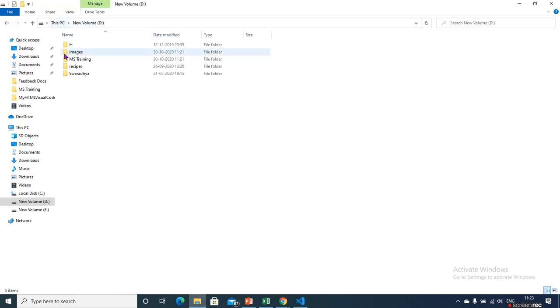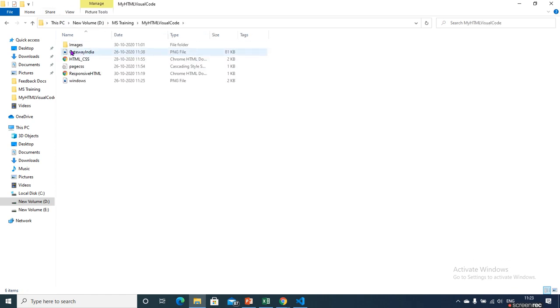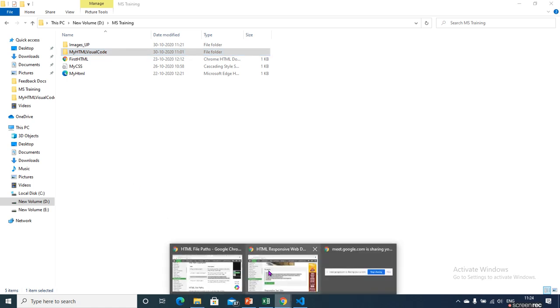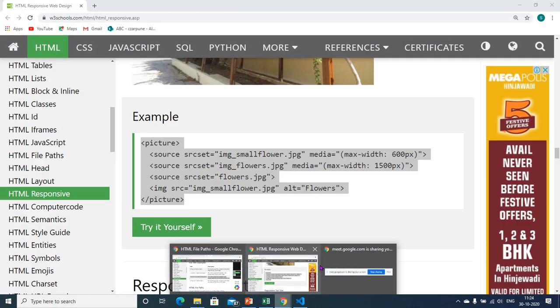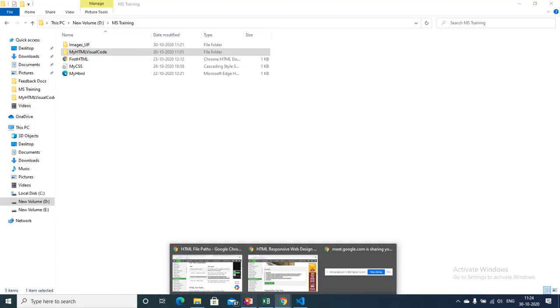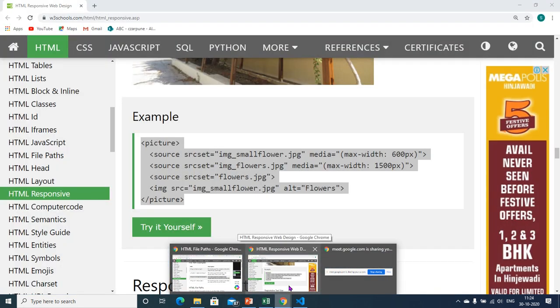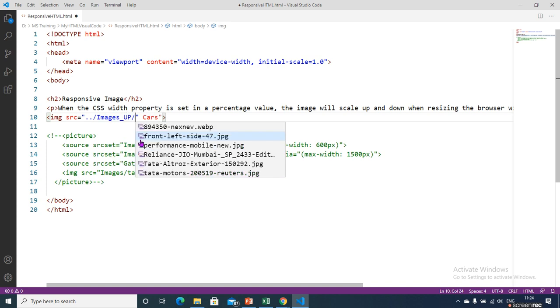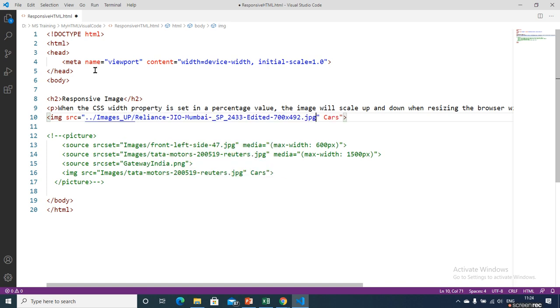See here, MS training, and I'm in this folder. Okay, here one level up means this level. I say up, rename, one level up means I say image underscore up. So again I go here, this folder. Okay, so where is my code here? Okay, here. So I just say dot slash. You can see image up means one level up, and you can select any image here.